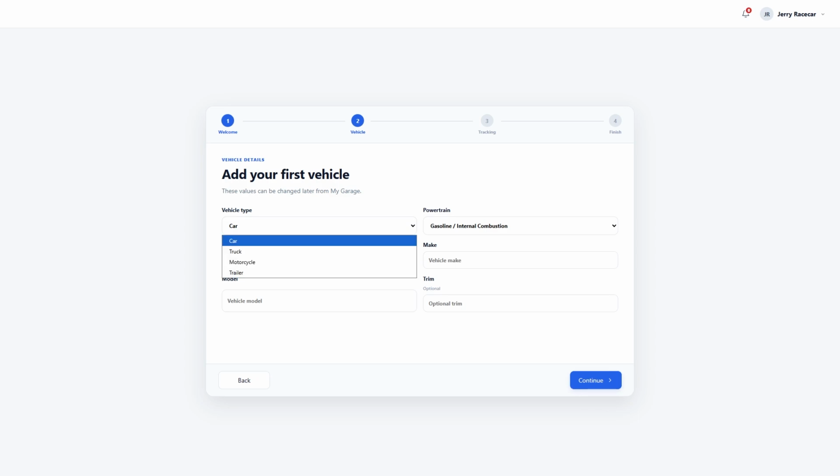So for vehicle type, we can do cars, trucks, motorcycles, or even trailers. And all of these menus are contextual. So if I set up a motorcycle, I'm going to see options for good maintenance habits for a motorcycle, like things like T-clocks and checking the belt, checking the handlebars and the mirrors. A trailer would have information on the hitch type, whether it's one axle or two axles, things like that.